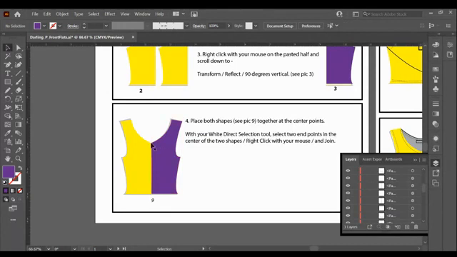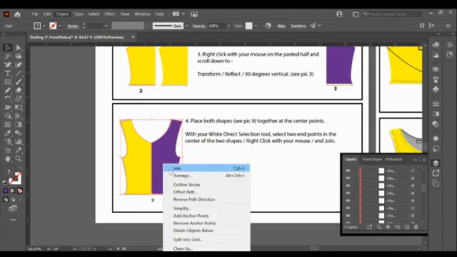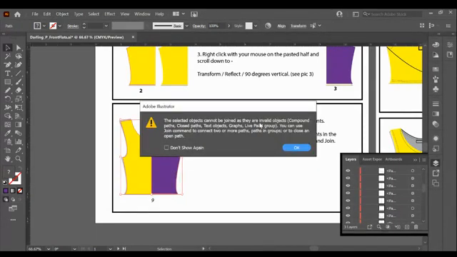You did like the little, yeah, a little bit. Then Object, Group, or Object, Path, Join. Compound paths, closed path, text object, live paint group.